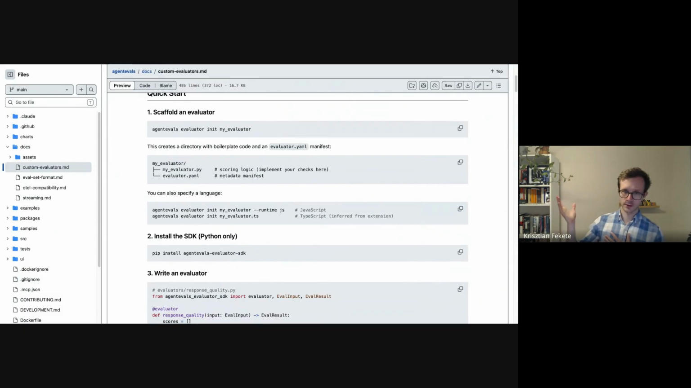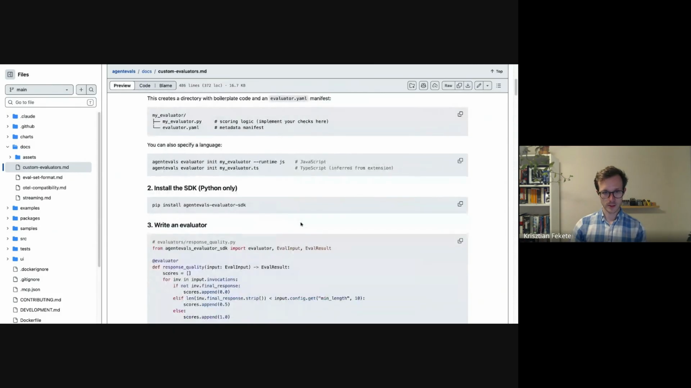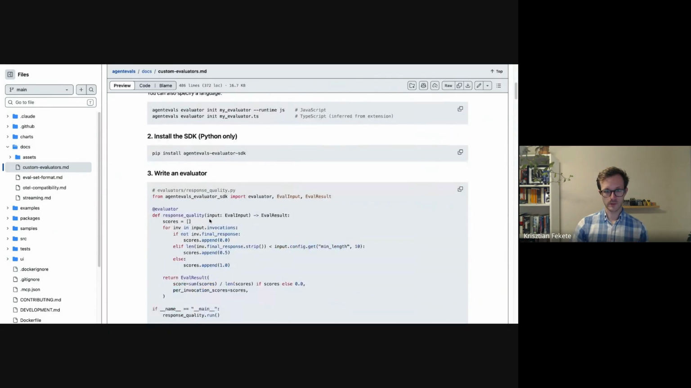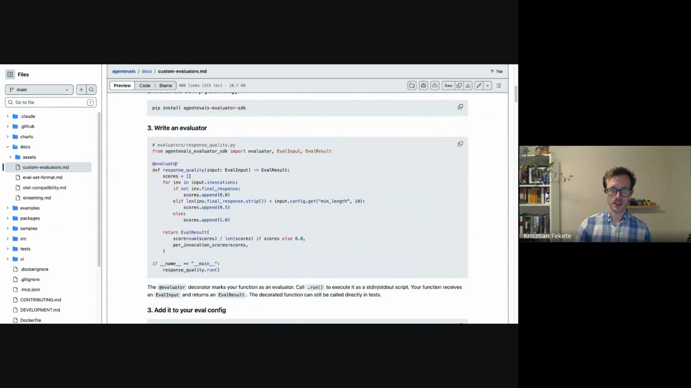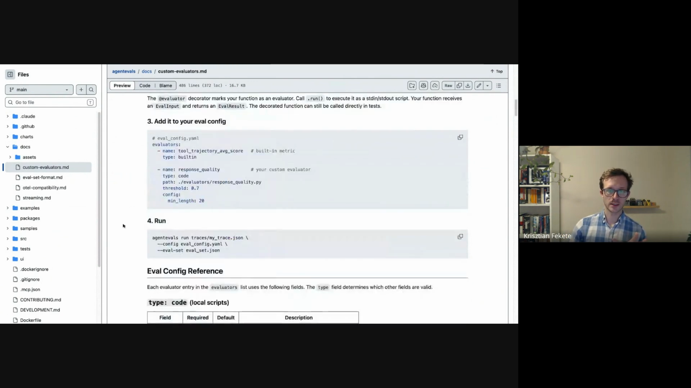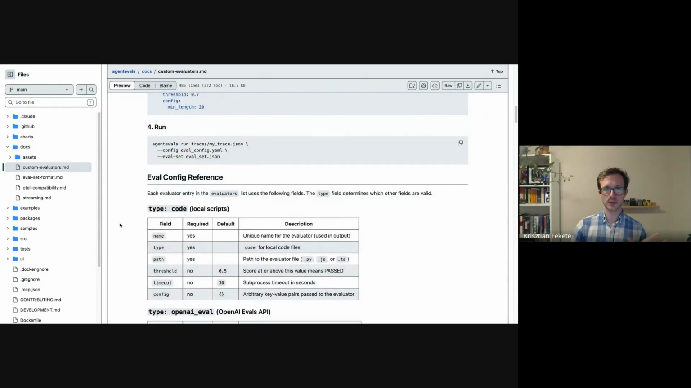In that case, you can build your own with Python or JavaScript. We can also add support for other languages, but language is not really a constraint anymore in the age of AI. Basically, in a very simple way and SDK, you can write an actual evaluator logic and load that into agent evals and run that evaluation. There's no UI support for these yet.